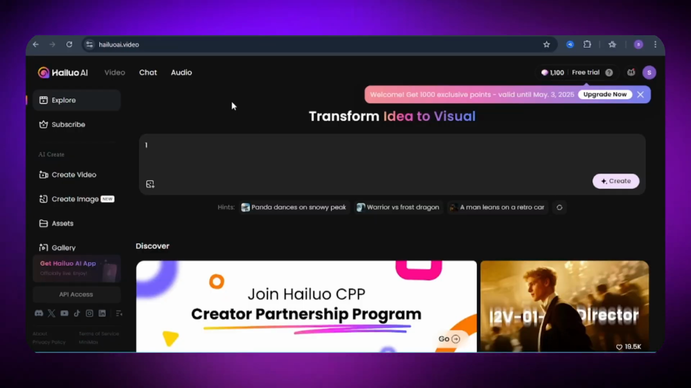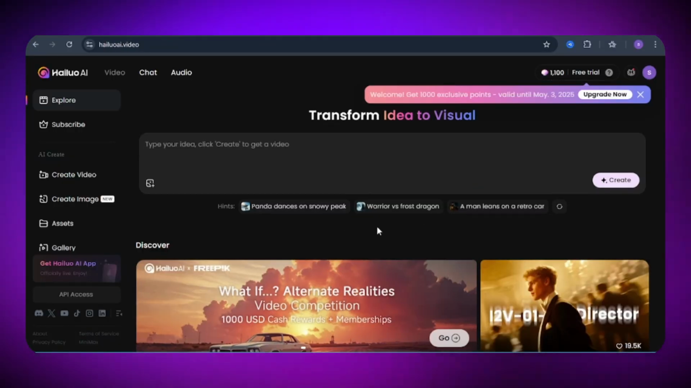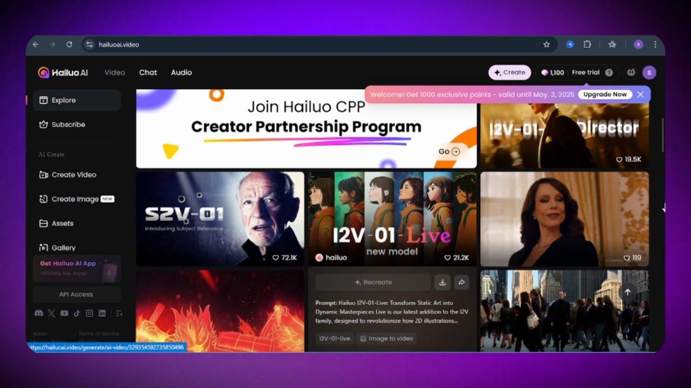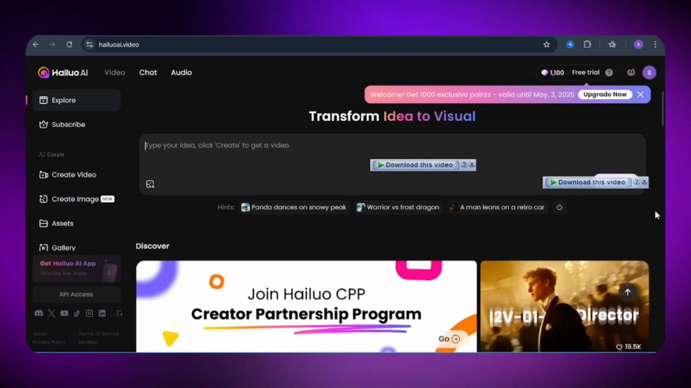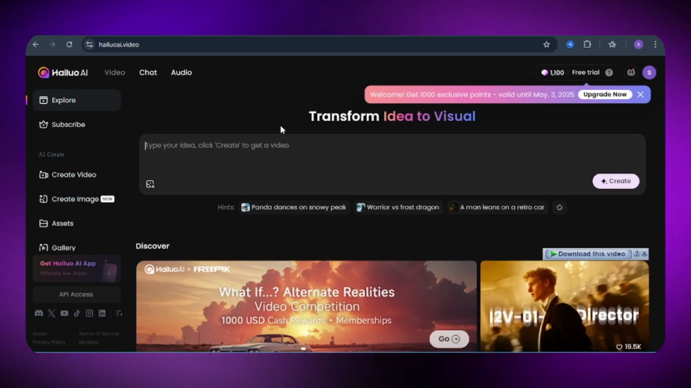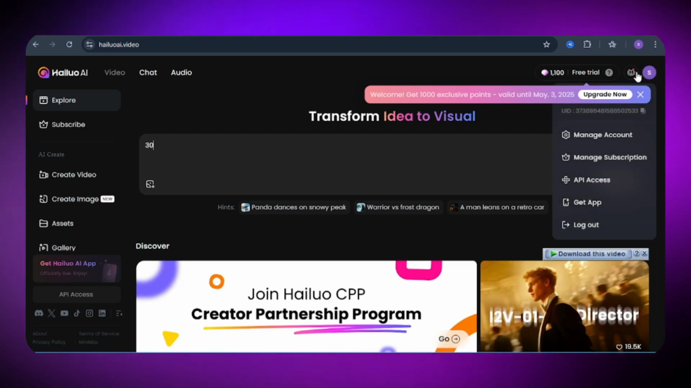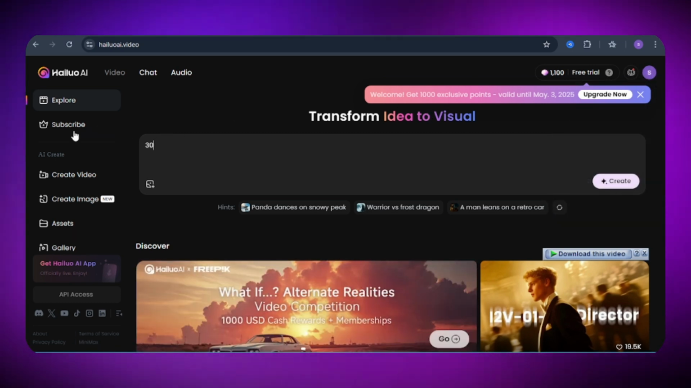All right, now that we've got the perfect still frame, it's time to bring it to life. For that, we're using Hailuo. And trust me, this thing is next level. It's one of the most powerful AI video generators out there. And the best part? It's still completely free. Let's dive in. First, head over to Hailuo AI and log in with your Gmail account.